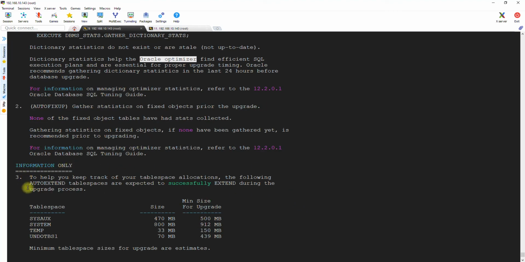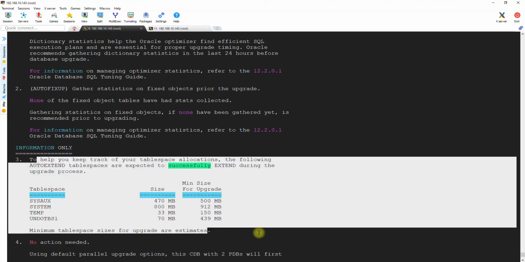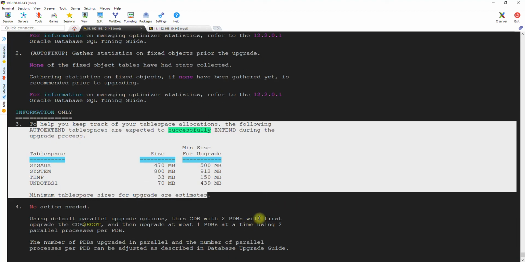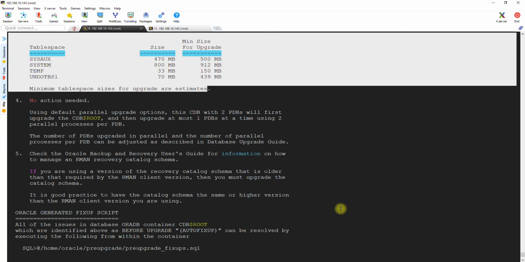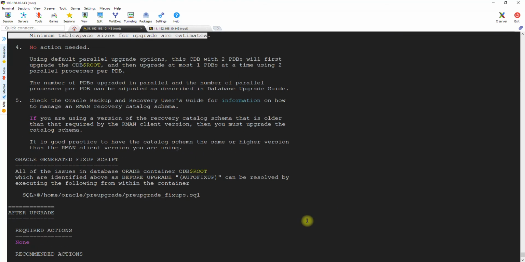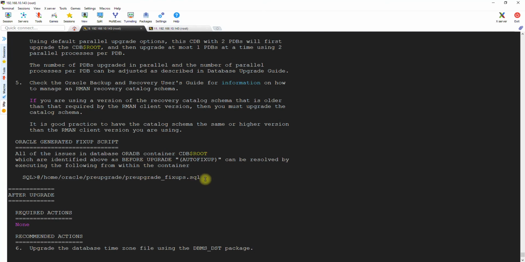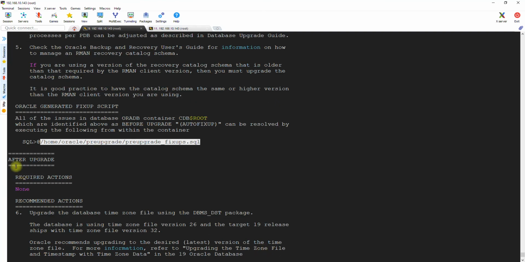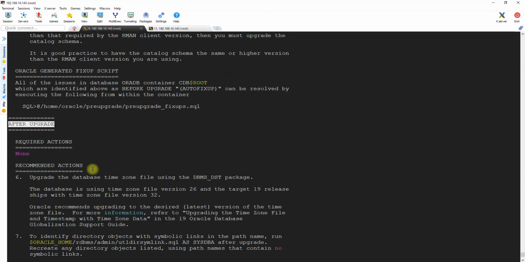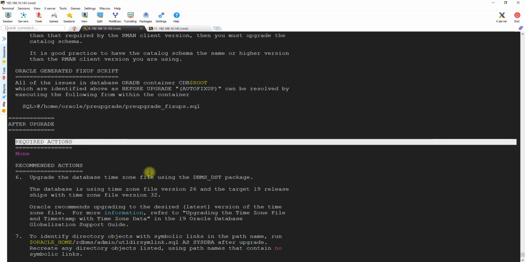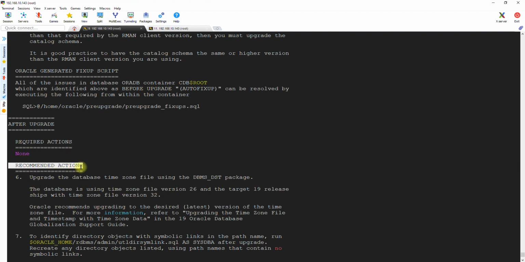It is giving us information on what all tablespaces and data files are there. I'll go through this pretty fast. It will tell you that there is a pre-upgrade fix-up script that needs to be run. There is an after-upgrade section as well. After that, this is the mandatory field, but actually you don't need to do that. There are recommended things that can be done, which is good, like the time zone file, which has to be upgraded from 26 to 32.